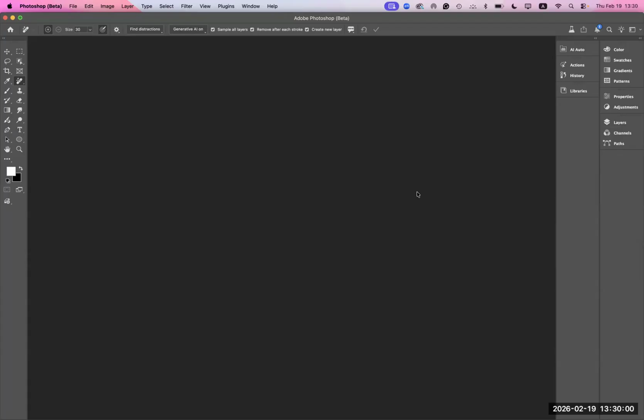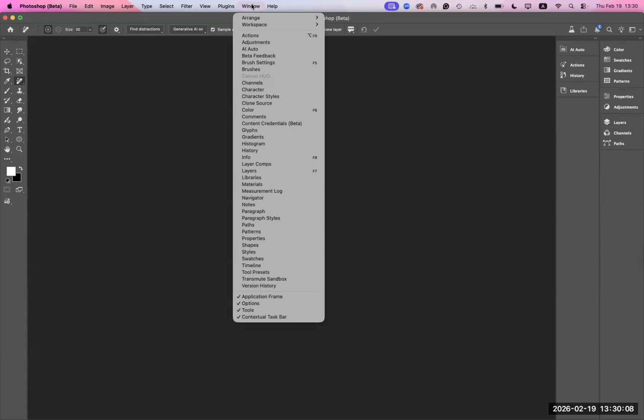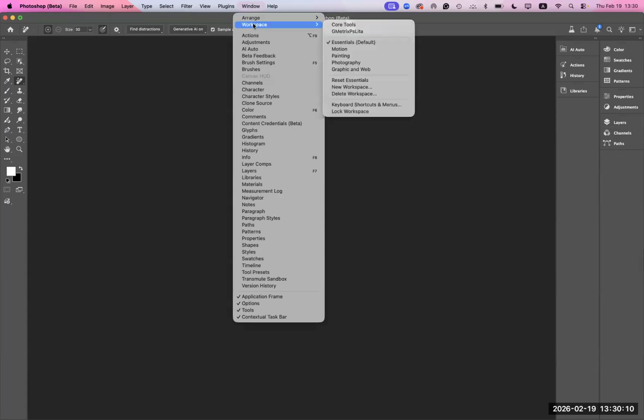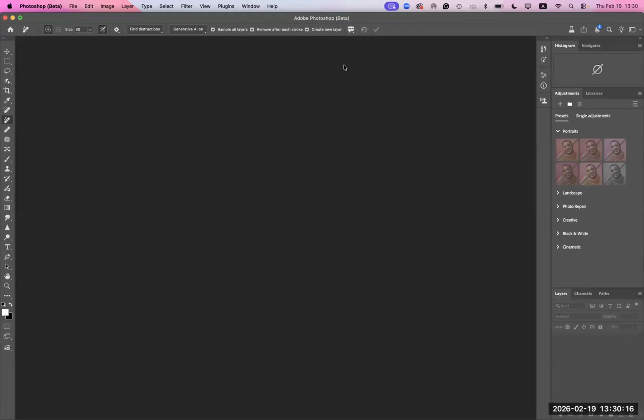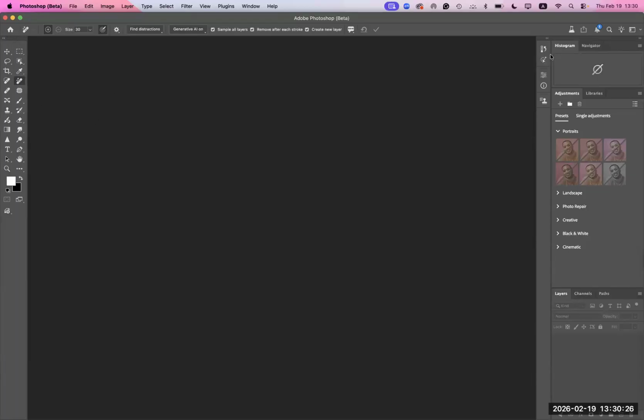If you are going to do a lot of enhancement in photography, I highly recommend going to Window, Workspace, and going to the Photography Workspace. And look what we have right now in the Photography Workspace. Right away, my toolbar went back to one column. It's the same tools.